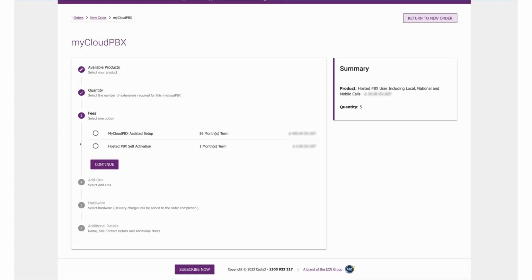On the fee step you've got two options. If you already know how to configure the PBX and want to configure it yourself, you can choose self-activation. If you'd like assistance from our team, we can help you to configure it. Select the assisted setup option.